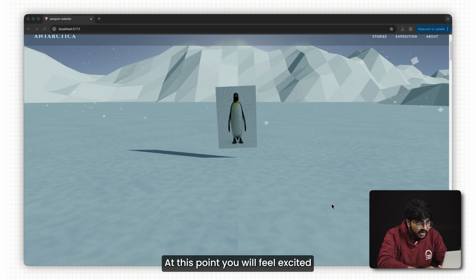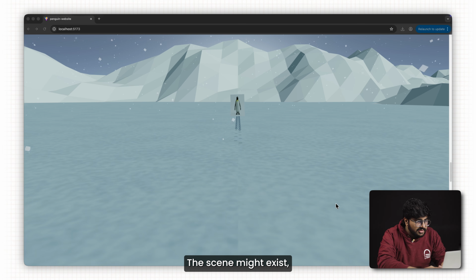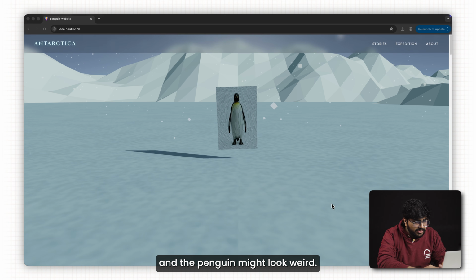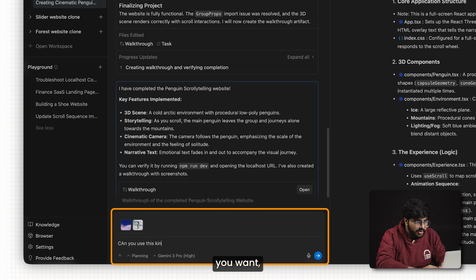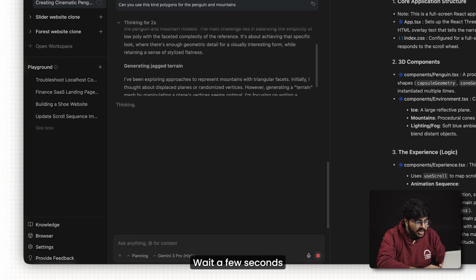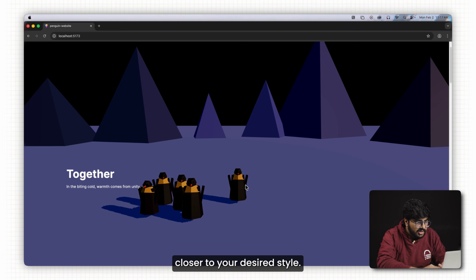At this point, you'll feel excited because the scene is already there. But now comes the main part. The scene might exist, but the style might be off. The mountain might feel too flat, and the penguin might look weird. So instead of guessing what to change, you do the smart thing. You give it a target. Upload a reference image of the exact low poly mountain style you want and tell AntiGravity to match that exact look while keeping the layout the same. Wait a few seconds and refresh the localhost and you'll see it move closer to your desired style.